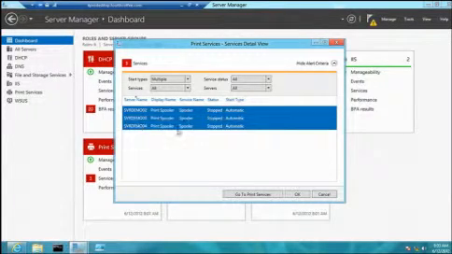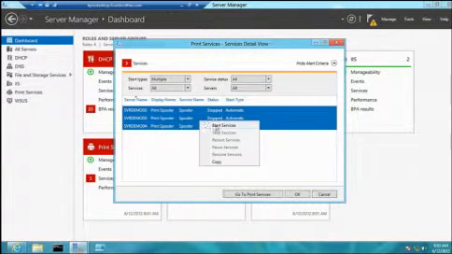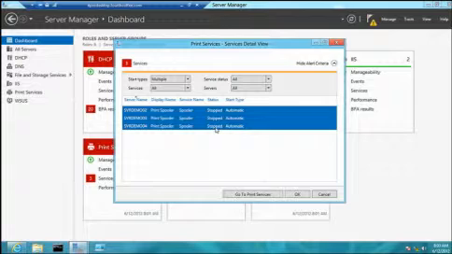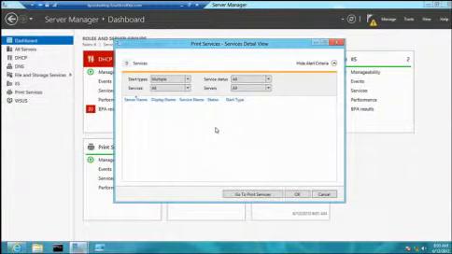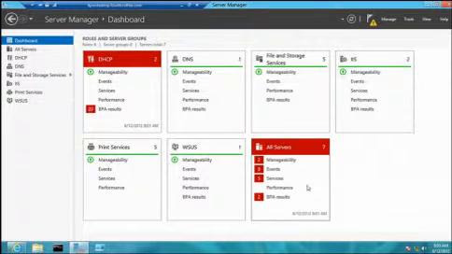We want the information here to be directly actionable. So I shouldn't have to go somewhere else in the console and actually figure out how to start these services. Look, I can just right-click, start those services, and it's going to go out across those 3 machines, take care of restarting those services. I see they're actually started now, and I can go on with my day.